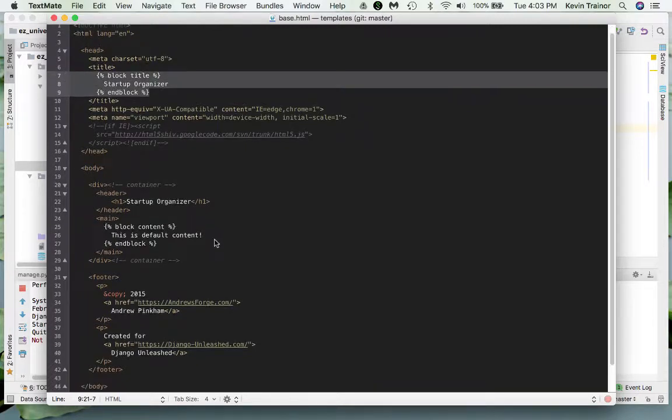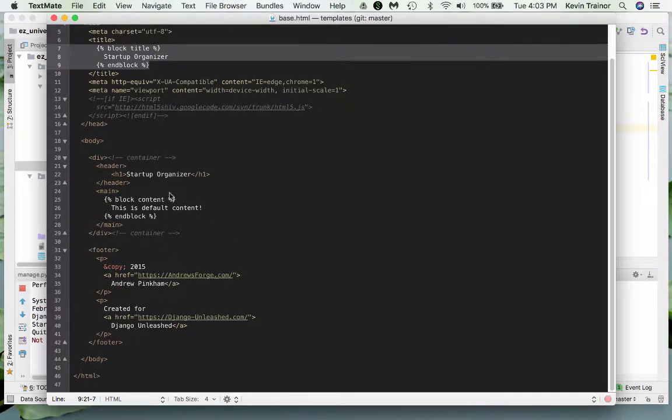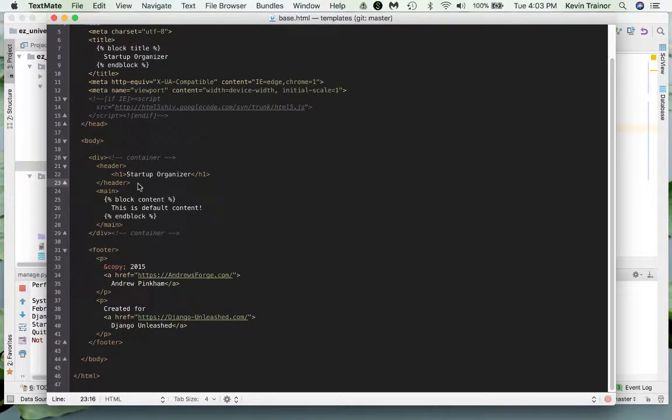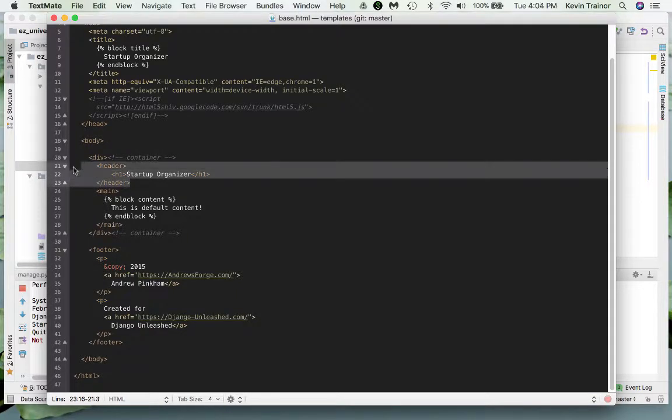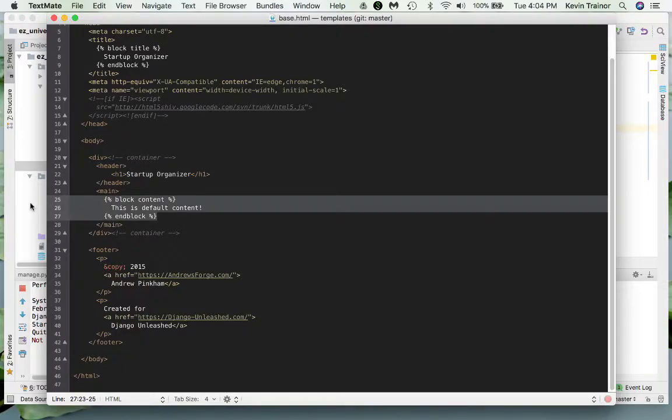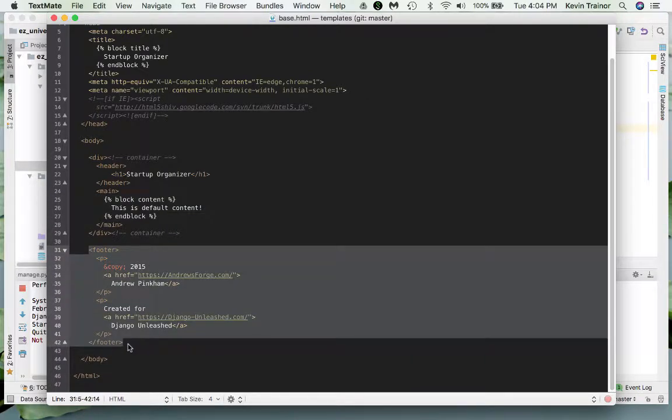And then down in the body, he has a header. Included in the header, in some version of this, he has navigation. We're going to have some navigation in ours. And then he pulls in the main content from our child page. And then he's got the footer, a little footer here.